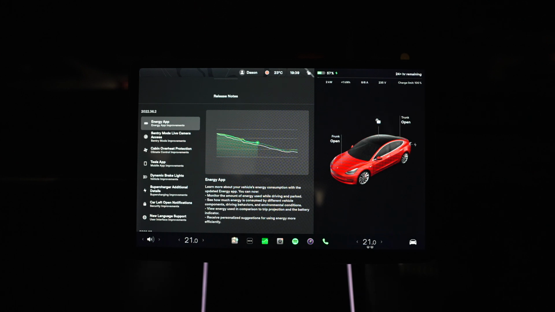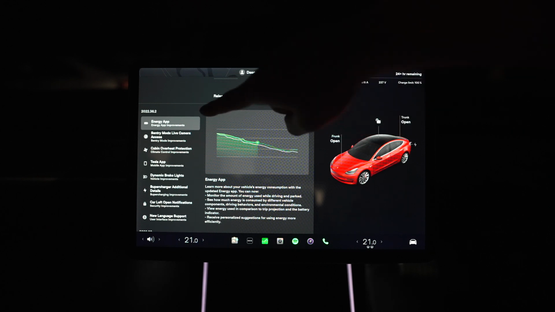Hey everyone, so today we're taking a look at software version 2022.36.2 for my Tesla Model 3. Now, I try not to do too many software update videos because usually by the time I get them, everyone already has them and there's no point in me doing a video. But for whatever reason this time I seem to have got the update pretty quick. So the biggest update is obviously the Energy app.